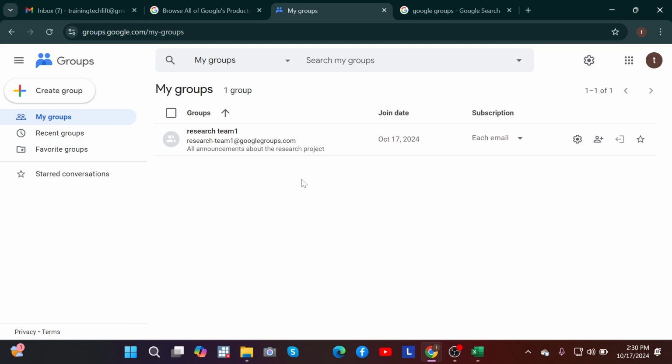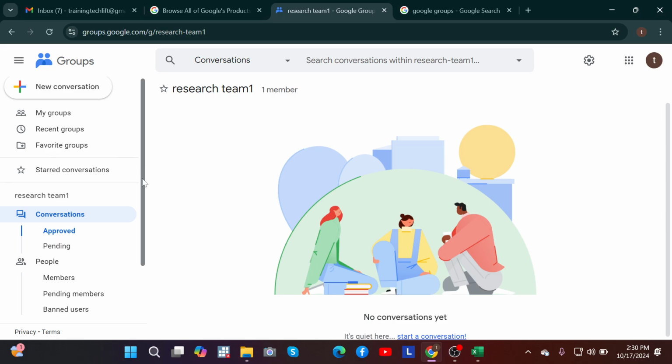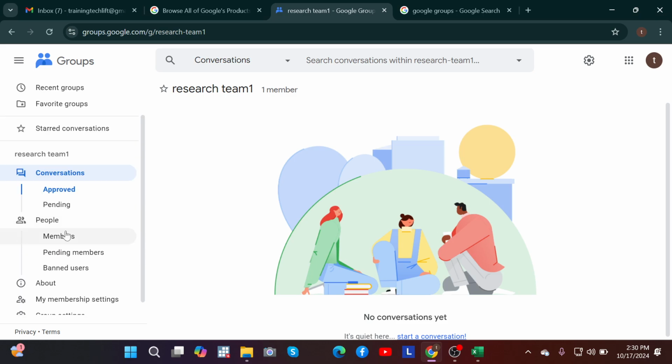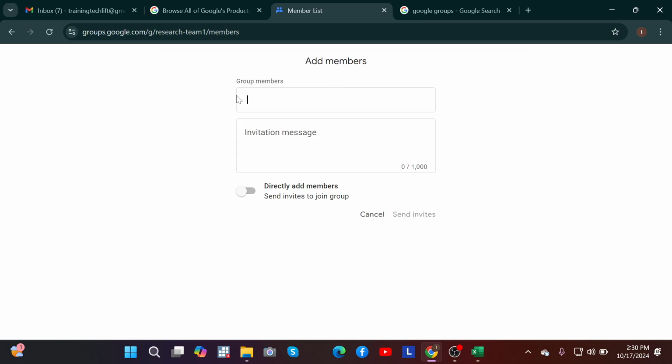So if you want to add people to the group, I'm going to click on that group. Let's first see how to add people. If I click on members and then add members, this is another way of adding people directly, without sending any invitation.